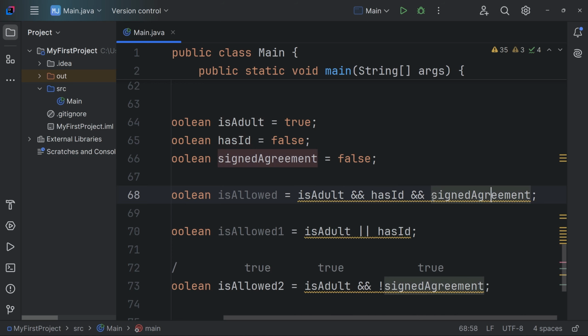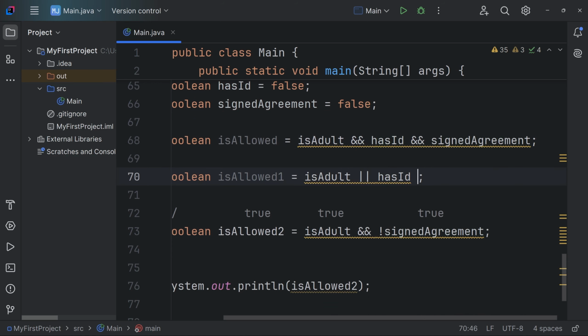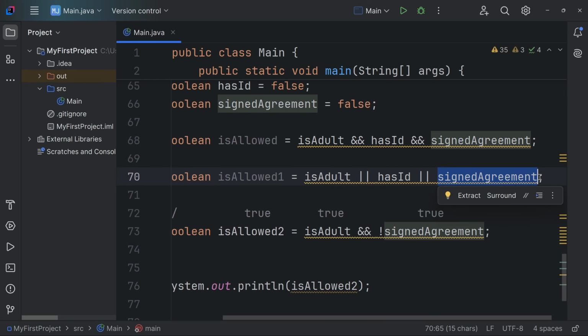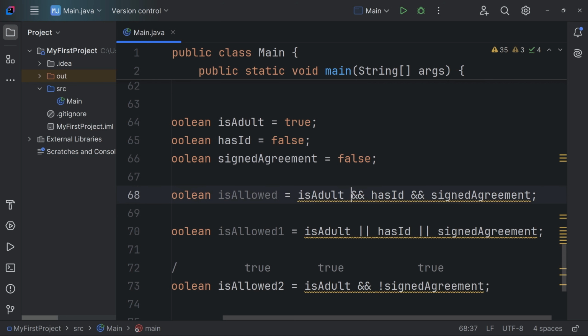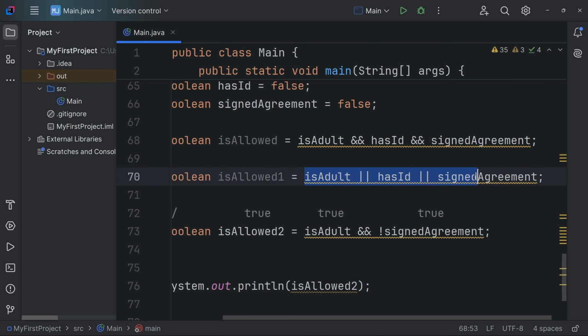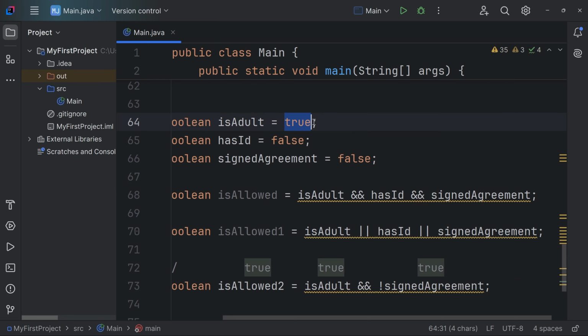The situation with OR is similar. If more than two variables participate, if at least one of them is equal to true, then the result of the entire expression will again be true. In this case, we will obviously get false because we have two variables equal to false. And here, the result of the entire expression will be true, because we have one variable that's equal to true.